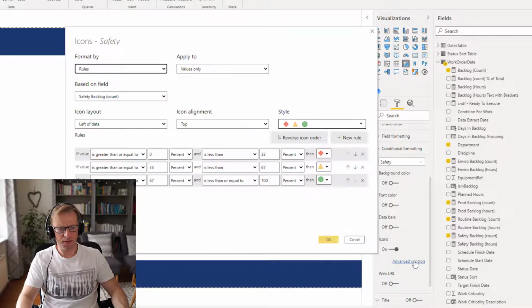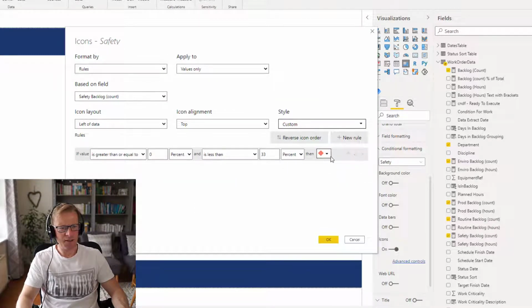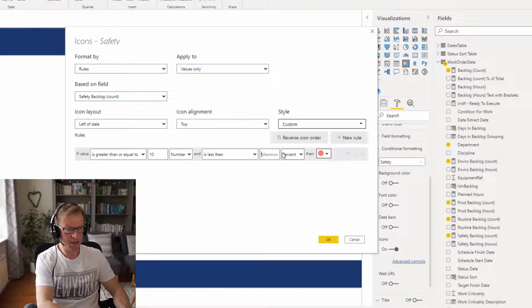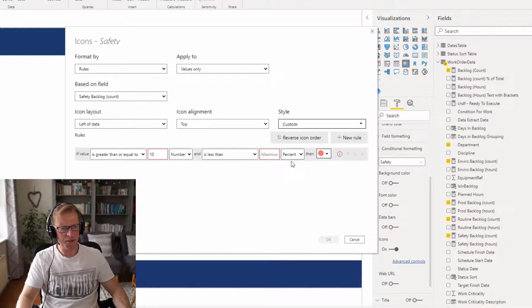And I'm going to go to advanced. I'm going to get rid of these. I'm going to change that to this little red circle here because I quite like that. And if anything is greater than 10, the number 10, and less than, now we're going to say max again, and you need to make sure you change this to a number. Now Power BI will turn that back to a percentage for some reason, but we need to put it in as a number to begin with.